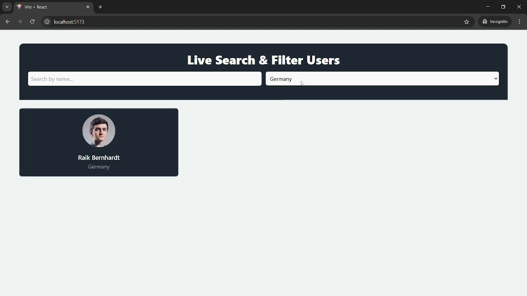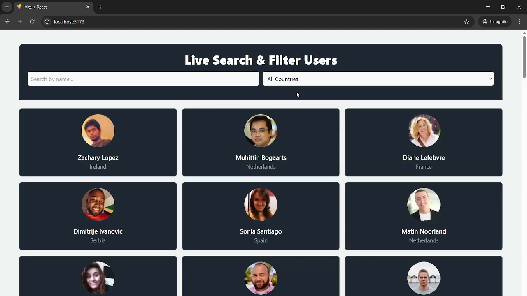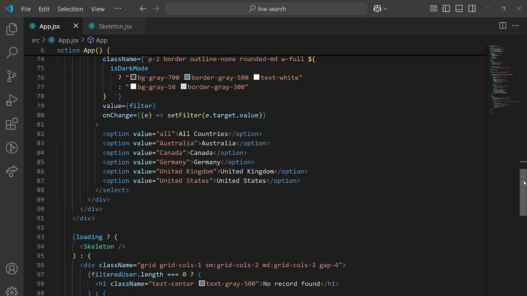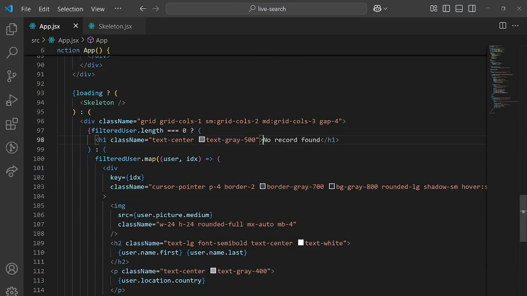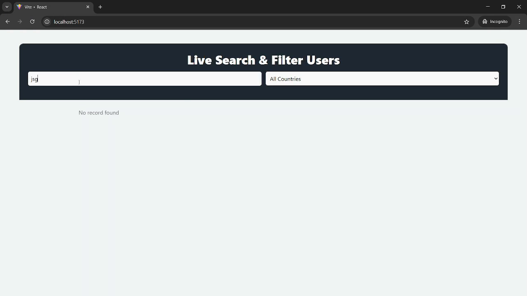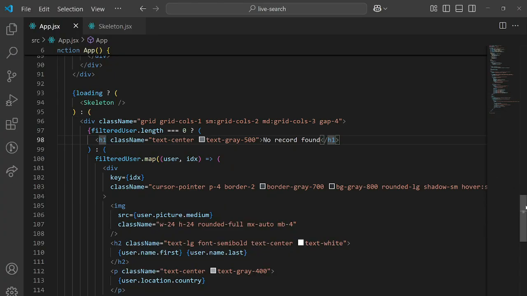So let's check it for the cards. For that, let's go back to VS Code. And if I come down, we don't need to do anything for this no record found text, because if you can see here, if I write anything, the text is showing here. So this is fine, no issues. So let's quickly do it for the cards.